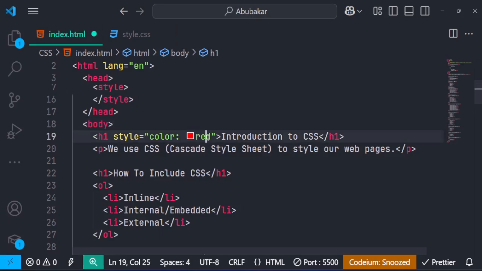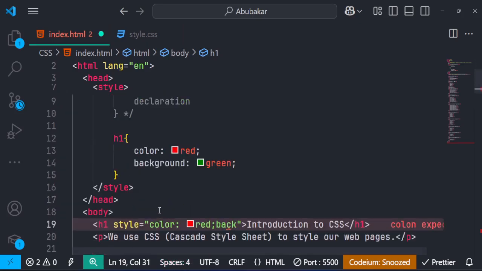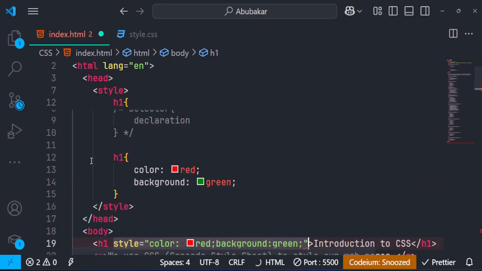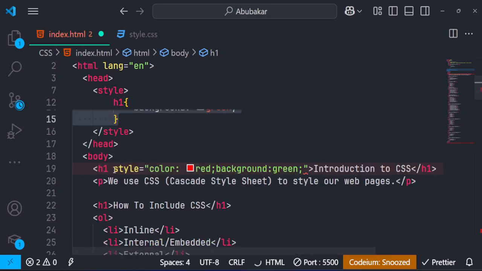I can do it here too. If I want to do it here, I just need to separate them with a semicolon, which is the same thing. As you can see, what I'm doing here is still the same thing as what I'm doing on this line. The difference between them is that this one is inline, while this one is a rule set. So we are using the rule set method here, and here we are using the inline method.